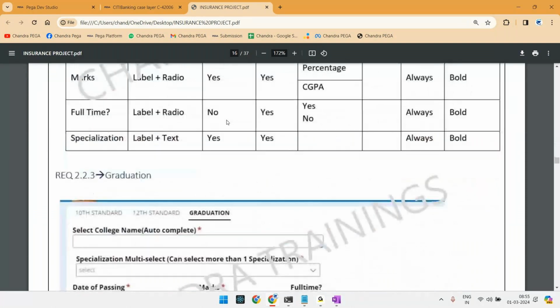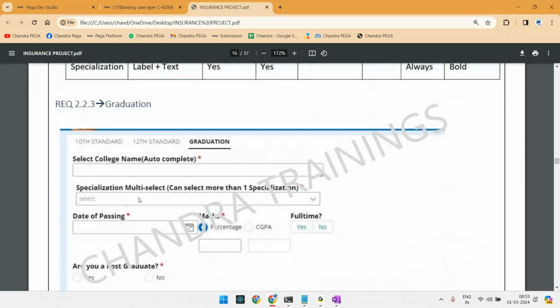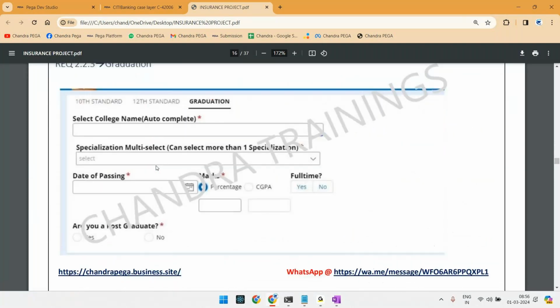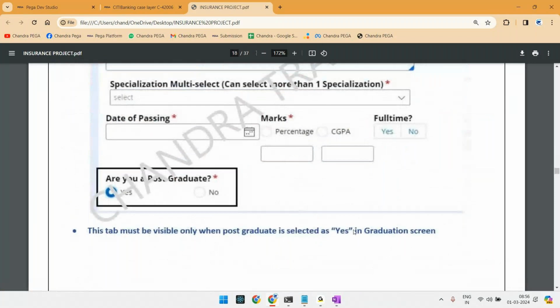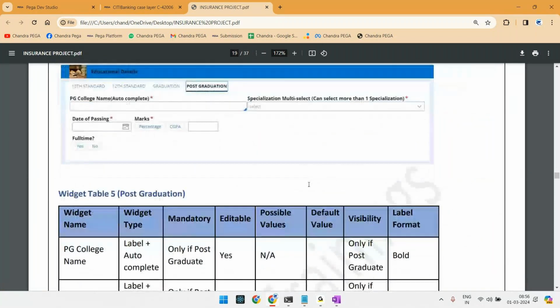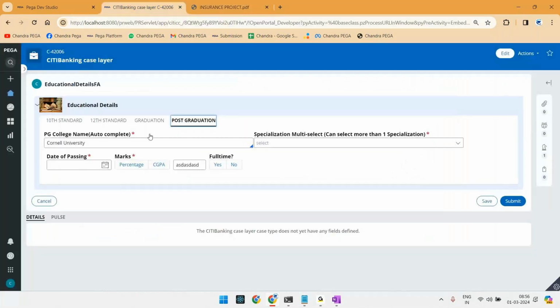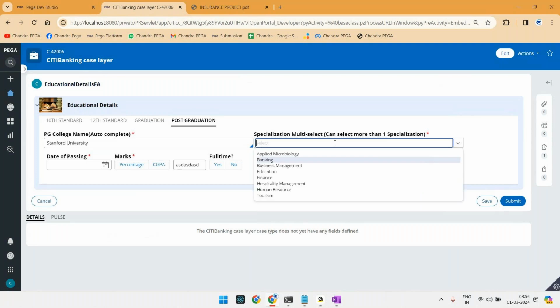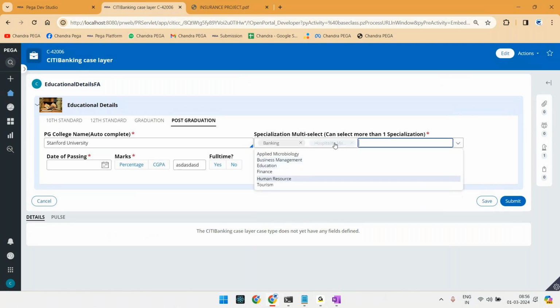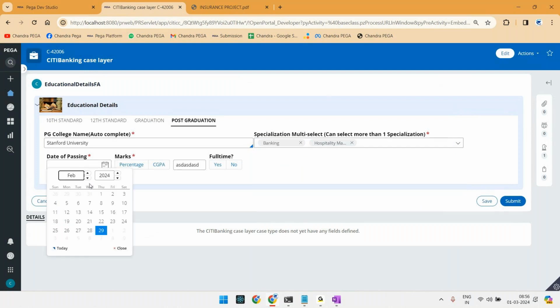Each and everything is clearly mentioned in this document. Now for postgraduation, when it has to be visible: whenever you select yes, this should be visible. And here again same autocomplete. Whatever graduation college you studied, the same gets prompted. If required, you can change it also. And again multi-select, I might be specialized in banking now, maybe something like hospitality. And again date of pass, percentage, full time, whatever it is.